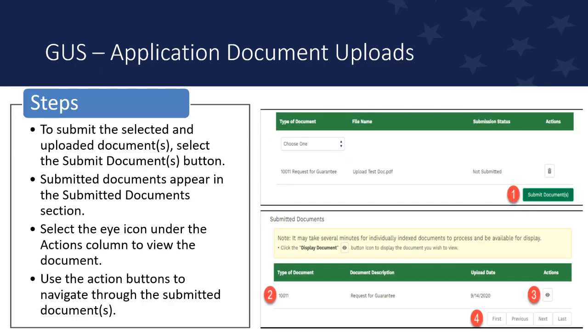Once uploaded, confirm they are all there and legible, then select the Submit Documents button. At this point, they will show up in the Submitted Document section. The eye icon allows you to view the document.